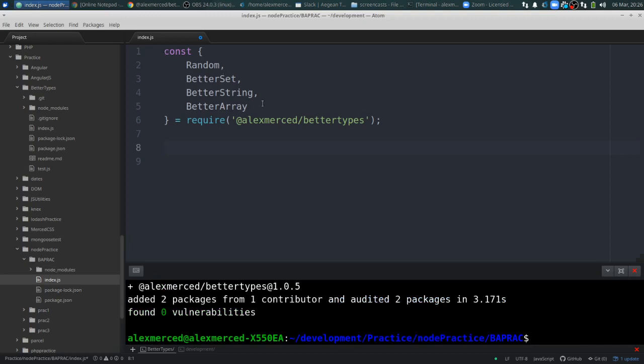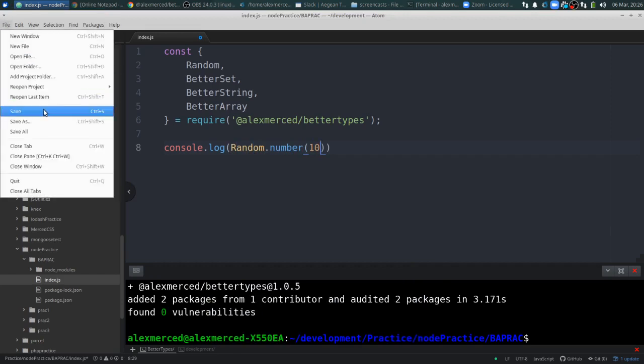There are basically five things that are exported from this library. There's random, which basically has four random functions. Actually, we'll do console.log random.number, which will just be a random number between 1 and 10.